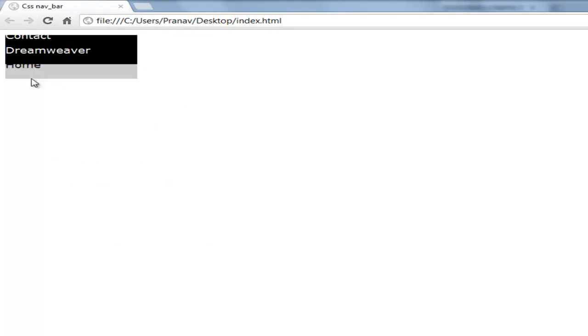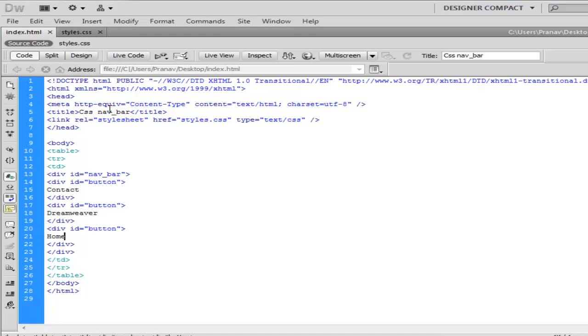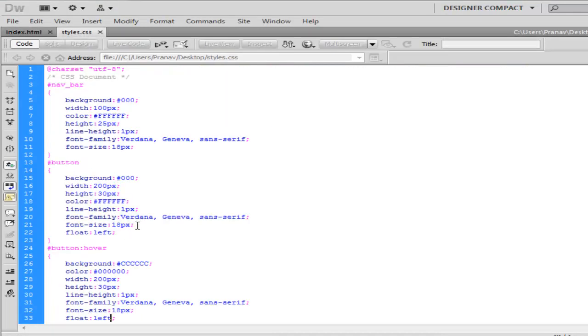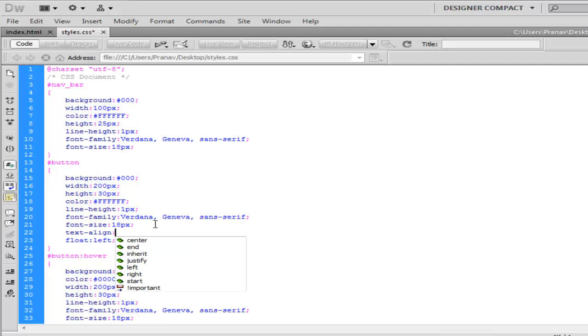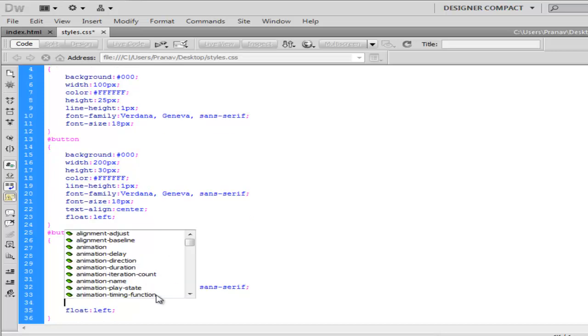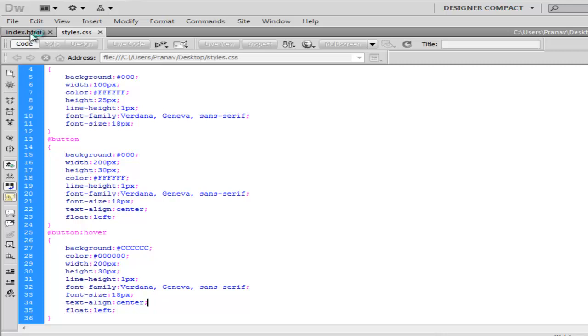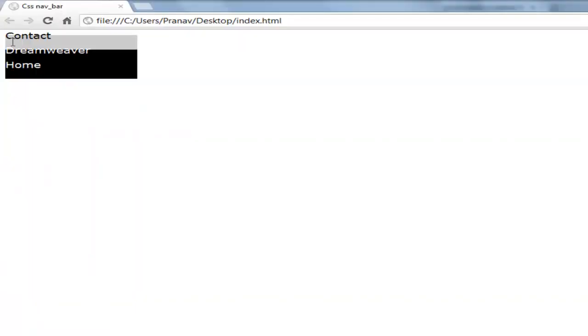We're pretty much done with it, but it's not in the center, I guess. So text-align center. We're going to use another attribute here, text-align center, and save it. Hold on a second. So there it is. Refresh. Oh, this is so deep stuff.